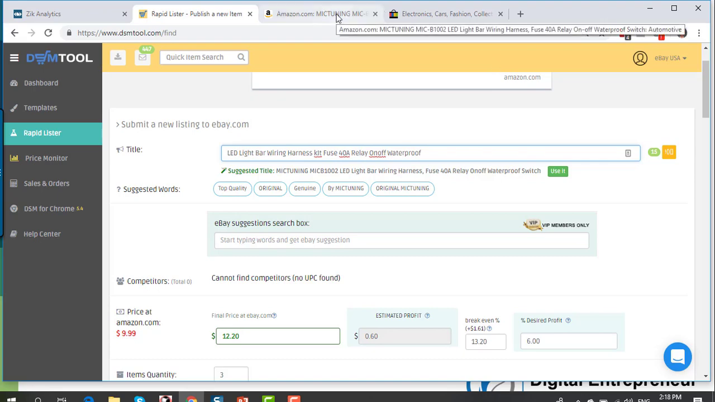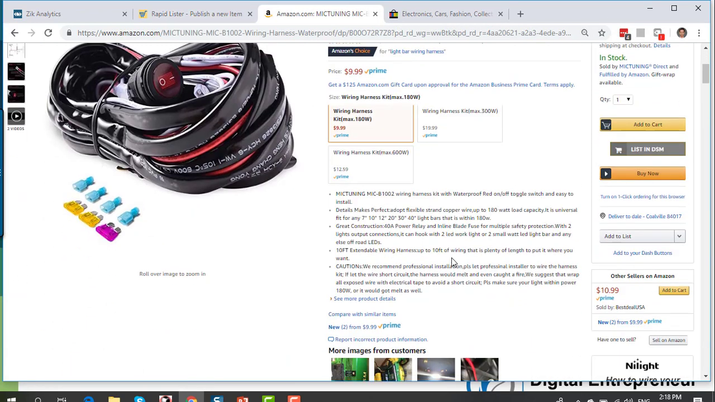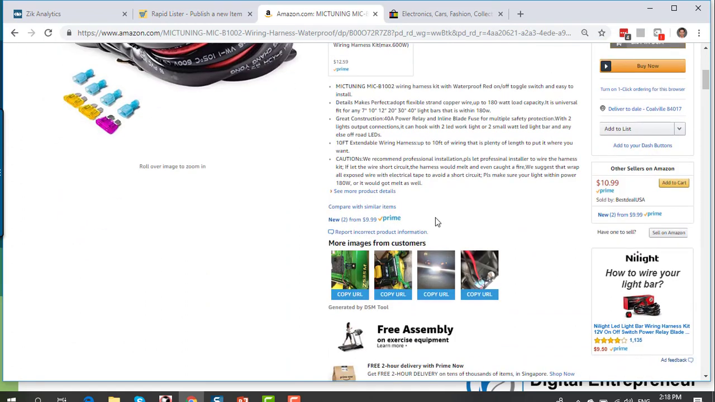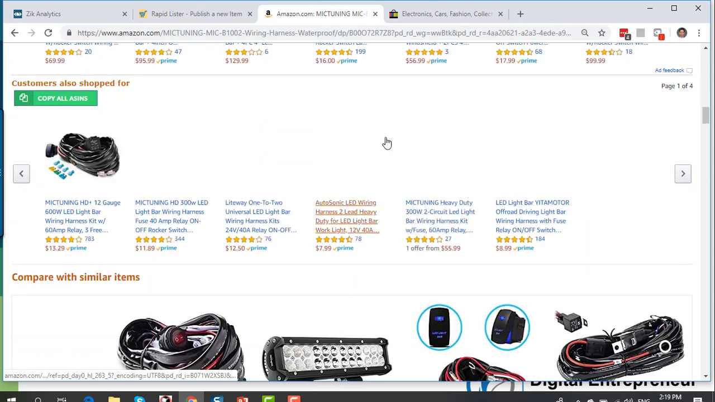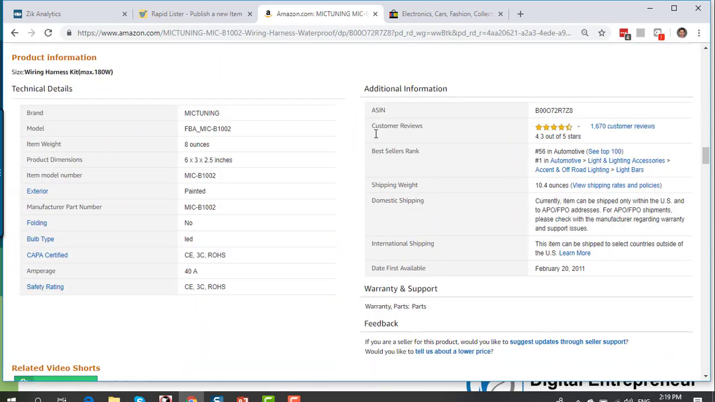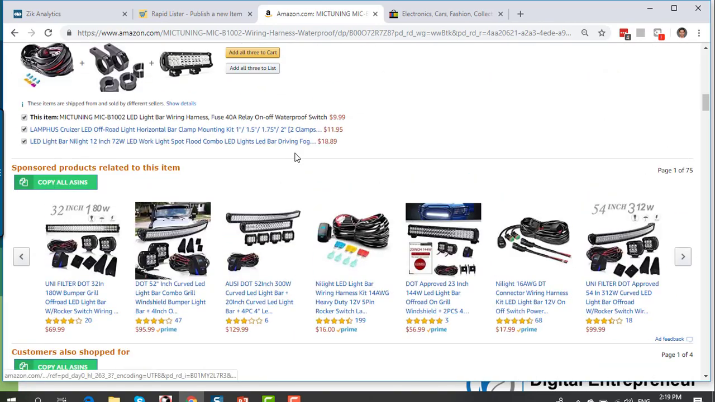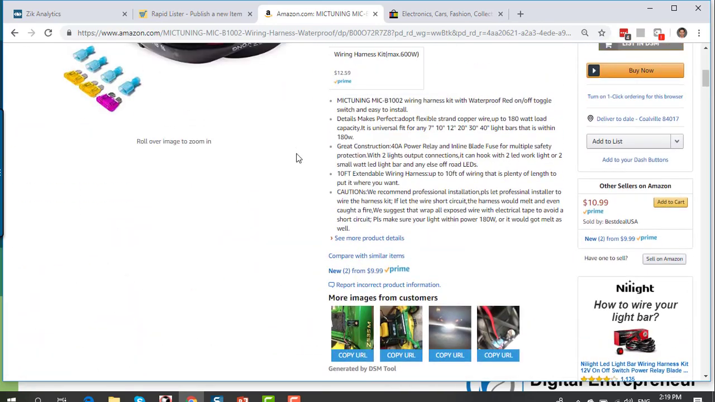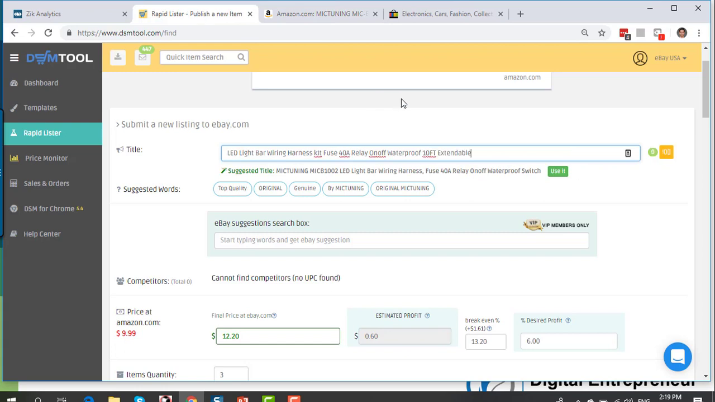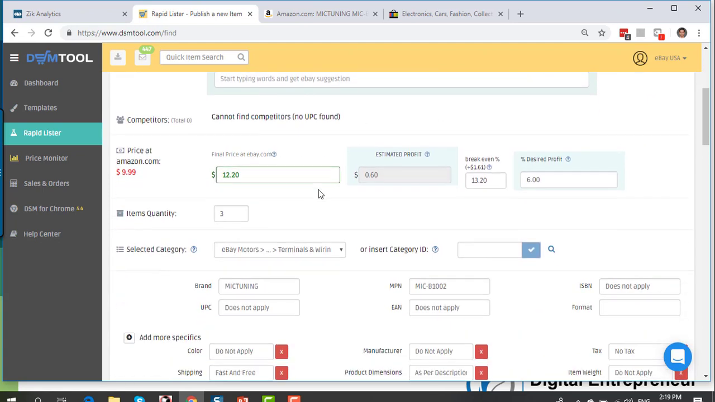And we should find some other words that we could use in the listing. Say for example, you can put harness kit with waterproof red on off toggle switch. Yeah, so this is a harness kit as well. So we can scroll all the way down to take a look if there's any other information we could use. If not, normally what you could do is take some of the words from the feature section over here and just paste it to the title. So we are left with 0 characters.